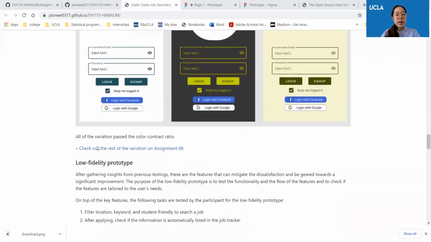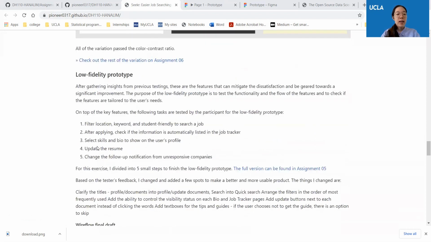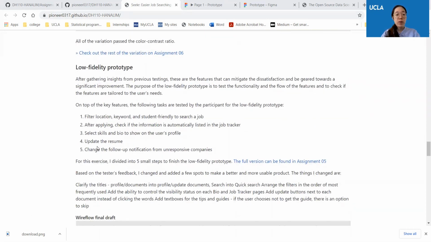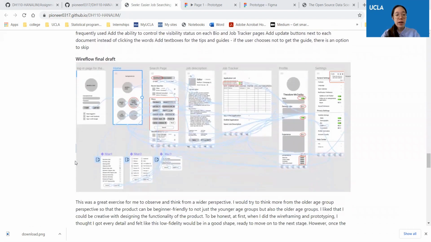After gathering insights from previous testing, I worked on the low fidelity prototype to test the functionality and the flow of the features. While building the wire flow and prototype, I made sure that these five tasks were functional on the product. I conducted a run-through with a tester, and this is the final draft of the wire flow based on the tester's feedback and suggestions.